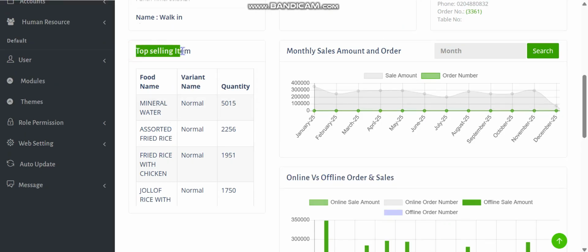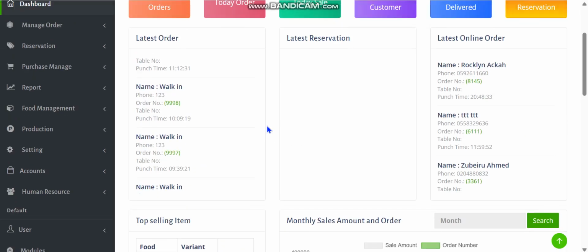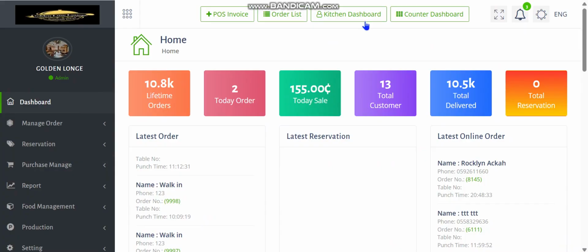Then you can also have your top selling item over here from your dashboard, so you can tell which of your products sells more. So from this, you can tell that mineral water sells more, and it has sold 5,050, followed by assorted fried rice. So assorted fried rice is the next most purchased food from this restaurant, and they have sold in total 2,256.